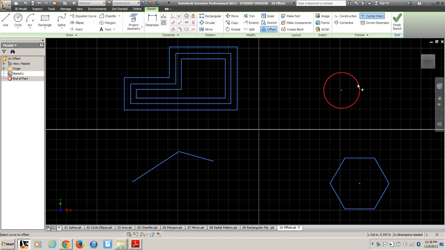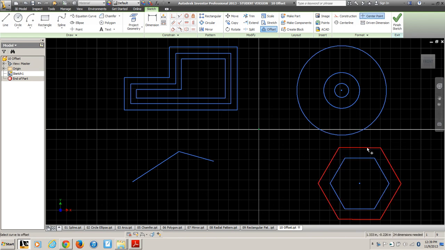And then same thing with the circle. You can pull it inside, or you can go out. Pentagon, outside or inside. And same thing with a line. You can easily have the exact same shape without having to redraw it, just a different size.